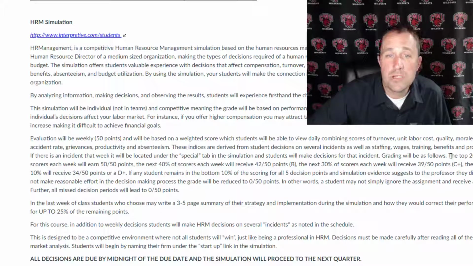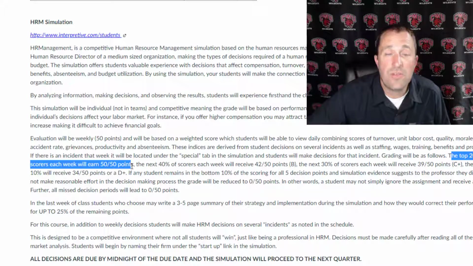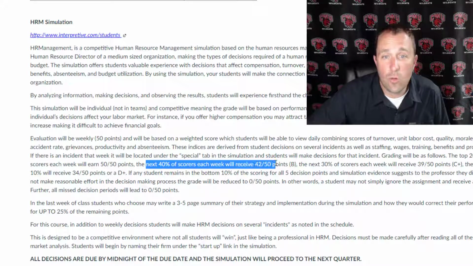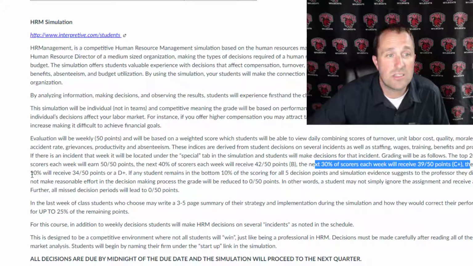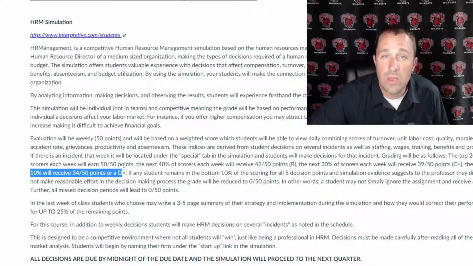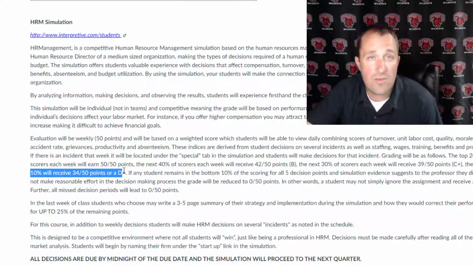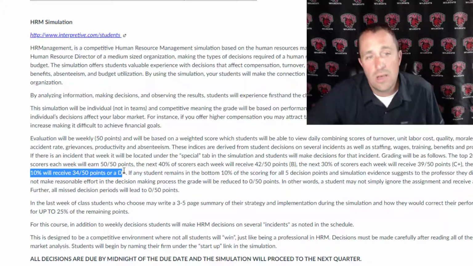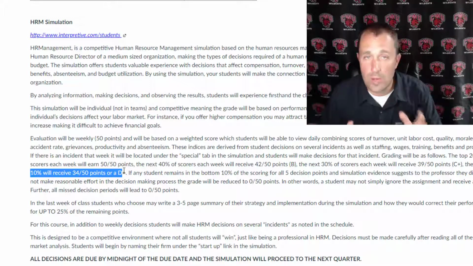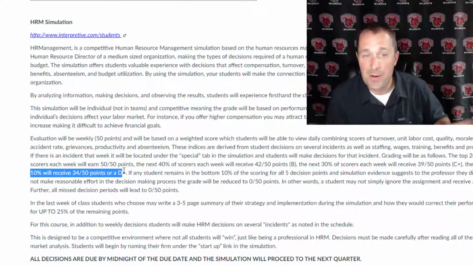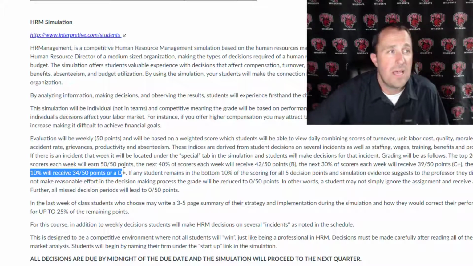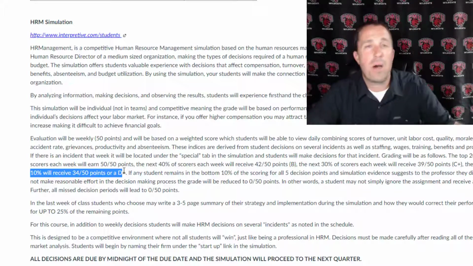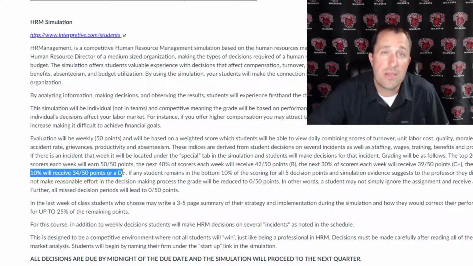So the top 20% of the scores each week will get a 50 out of 50. The next 40% will get a B. The next 30% will get a C plus, and the bottom 10% of every week, those people will get 34 out of 50 points or a D plus. So assuming you do it, you'll pass that part of the class. If you do it well, you'll get a better grade. If you stay at the bottom 10%, you and I are probably going to talk.